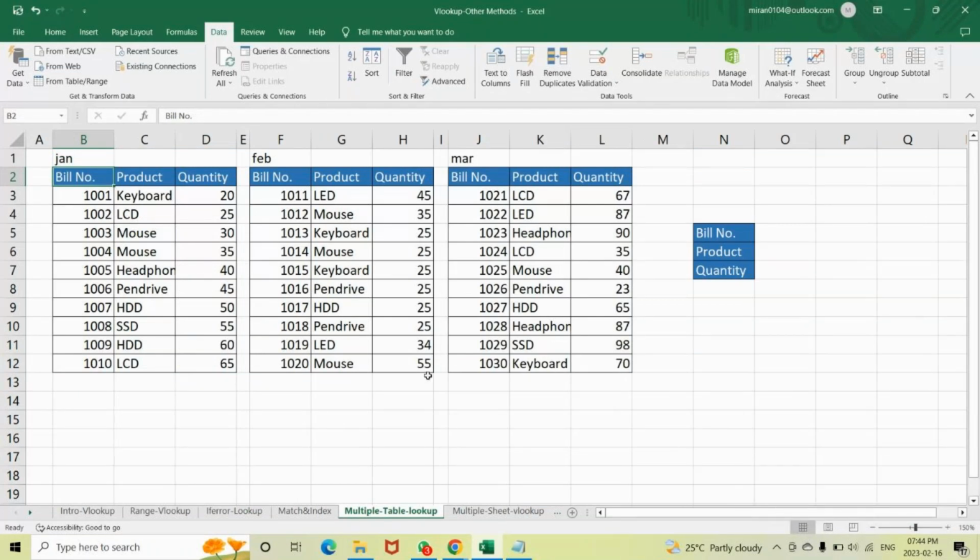Okay, so I have the 3 tables. Now what I have to do here is, for example, if I give a number as 1006, I must get this output, product and quantity here. If I give the number as 1014, I must get this as an output. If I give the bill number as 1025, I must get this as an output. For this, we are going to use an if condition along with this.